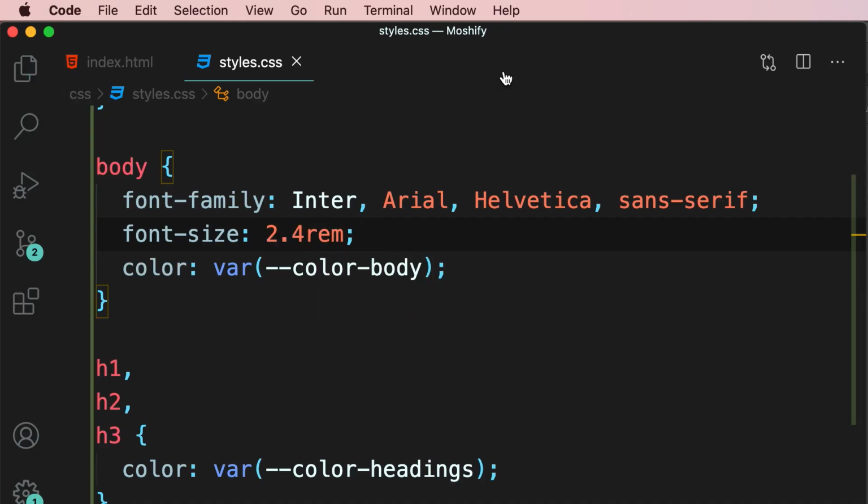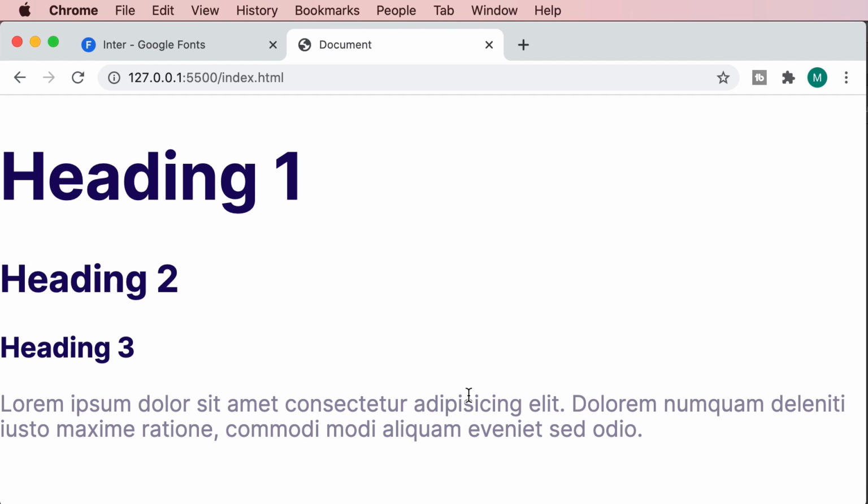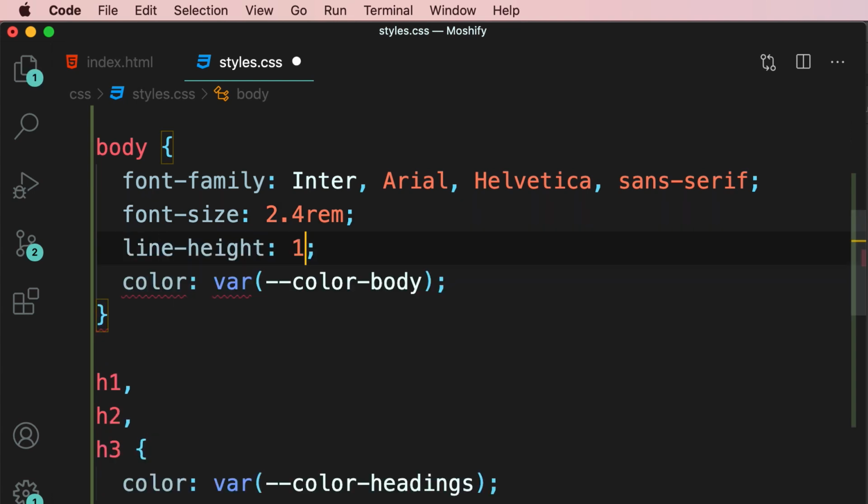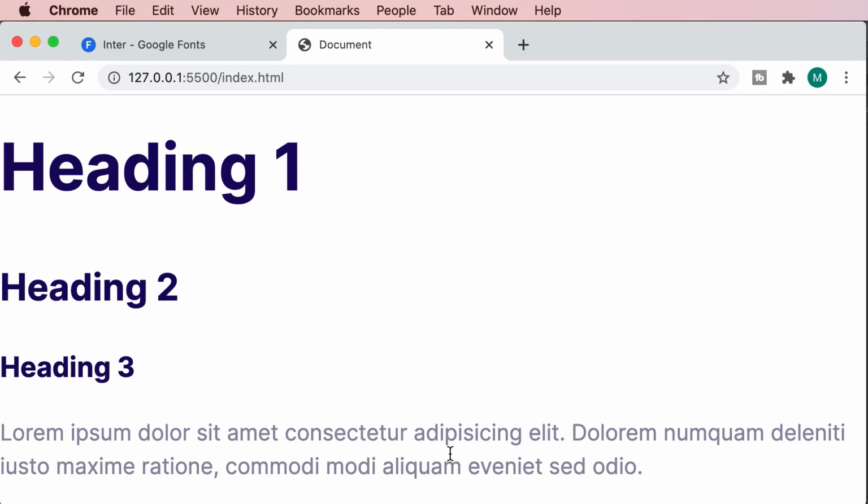Good. Here's what we get. Looks great. Now these lines are a little bit too close. So back to our rule, I'm going to set the line height to 1.5. And as you know, this means 1.5 times the current font size. All right, now we have some space here and it's easier to read this paragraph.